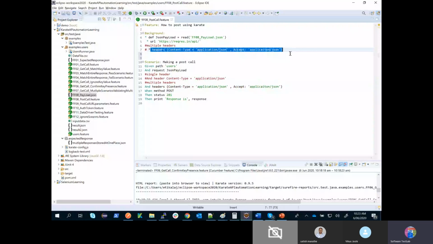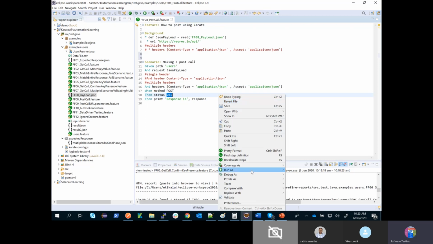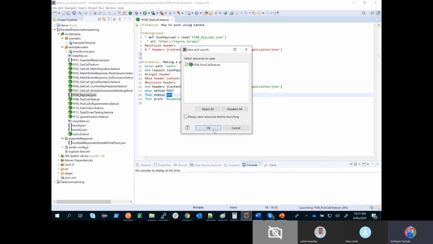And then you do a post call. Always remember this, this is the important part. The post call should be done after you get your headers, your payload, everything organized. Then you do your post call. Don't do it before that. And status 201 means it has successfully posted something. And I said print the response, so it will print the response onto the console.